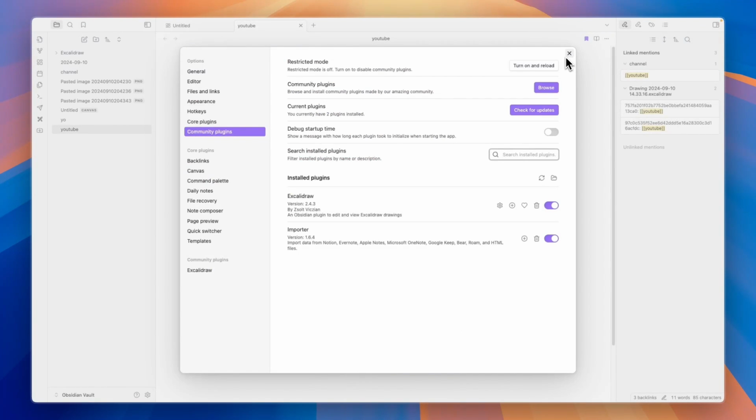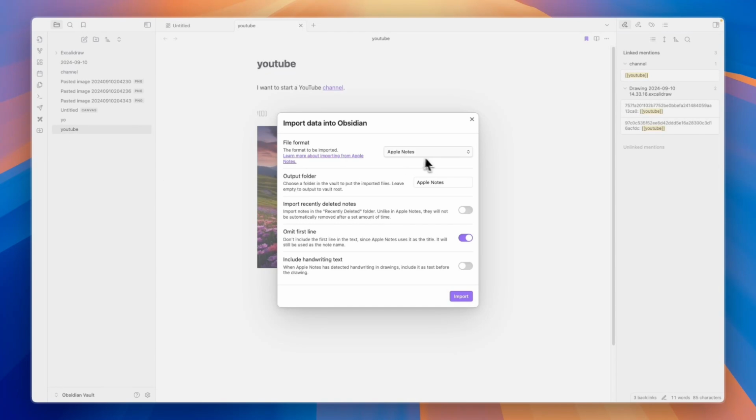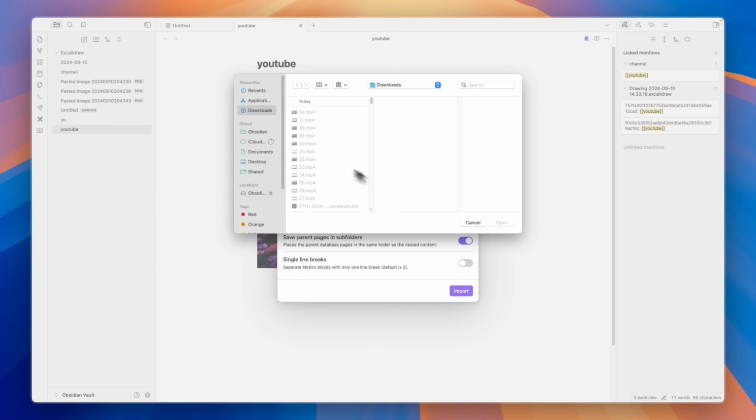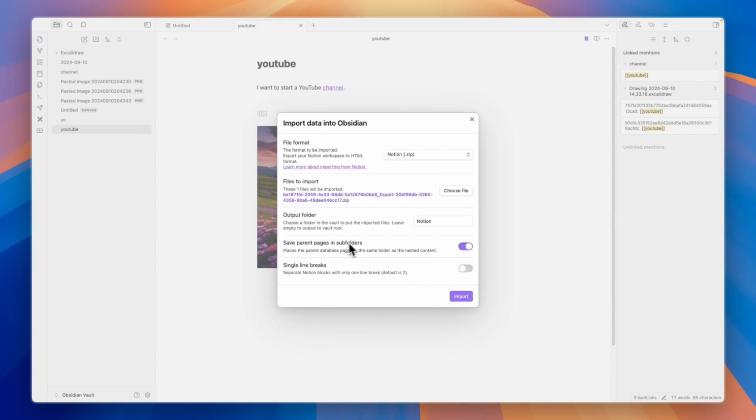So now close this, and then here click on the import button, so that's the open importer. And then for the file format right here, go to select Notion, so that's the zip file. Then here click choose file and select the file that we just got from Notion. So it's the zip file again, and then click open. Now you can save the parent pages in subfolders and you can do single line breaks. For now just click import.